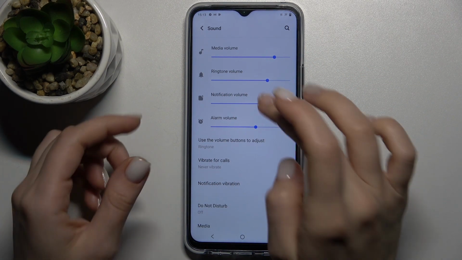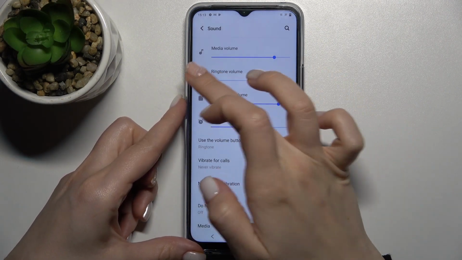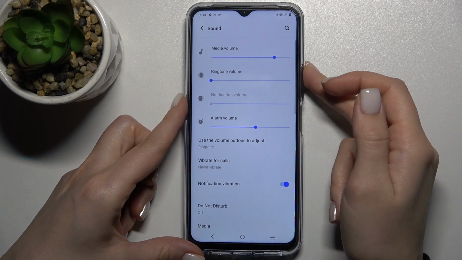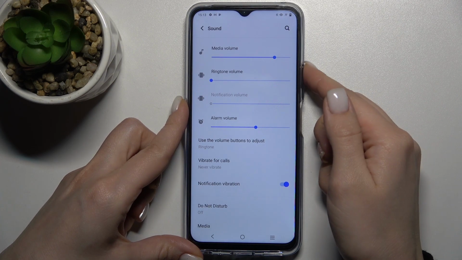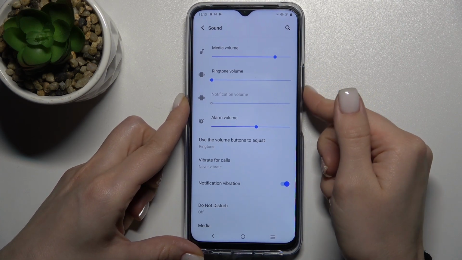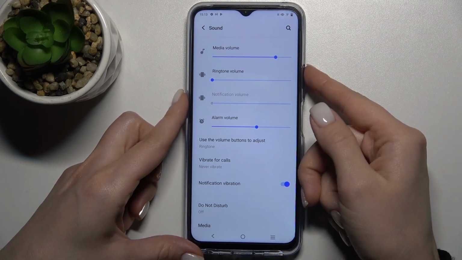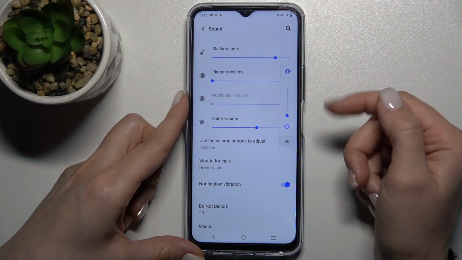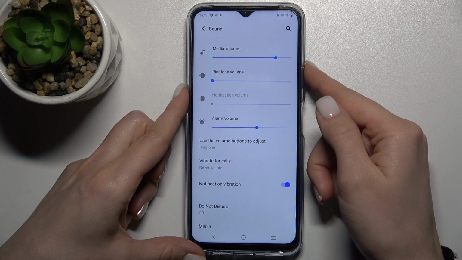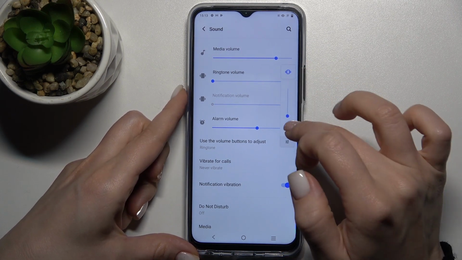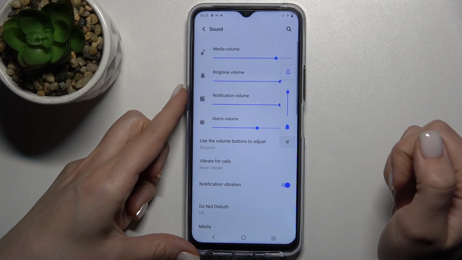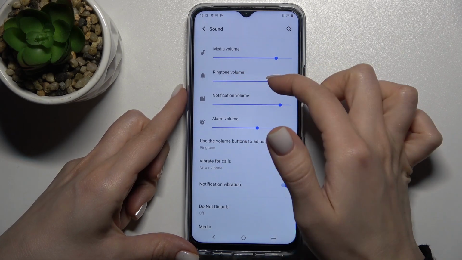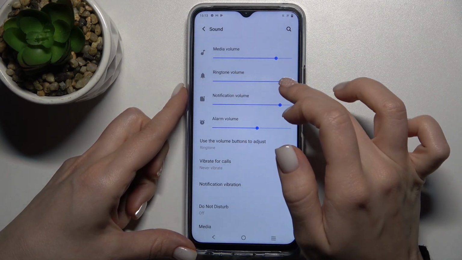And also we've got the second way. Just press your up or down volume button, that doesn't matter, to see the volume panel. You can just do this by swiping up with your finger, and yes, can you see our ringtone volume is turned on.